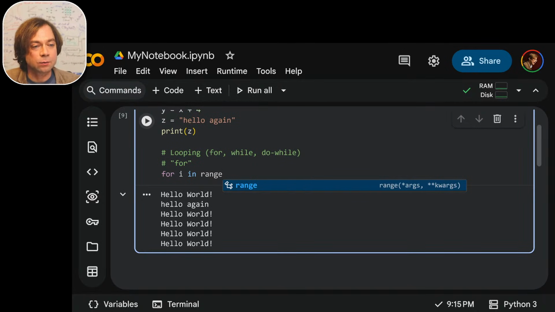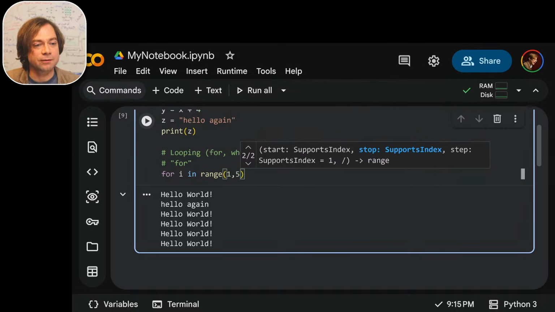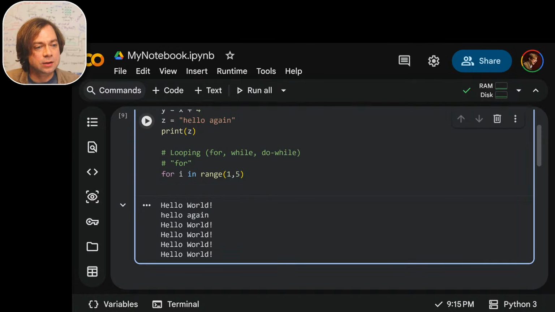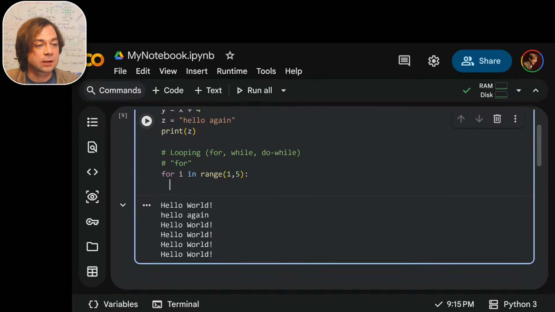And in order to define the range, we're going to do an open parenthesis. You'll notice we'll do a lot of open parentheses right here. So we'll say 1, 5. And then you put a little colon there. So this is the colon, all right? That colon, when you hit enter now, you'll notice there's a little indentation there that comes in automatically.